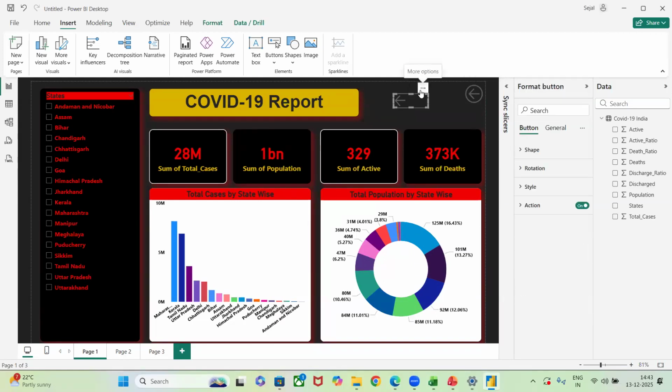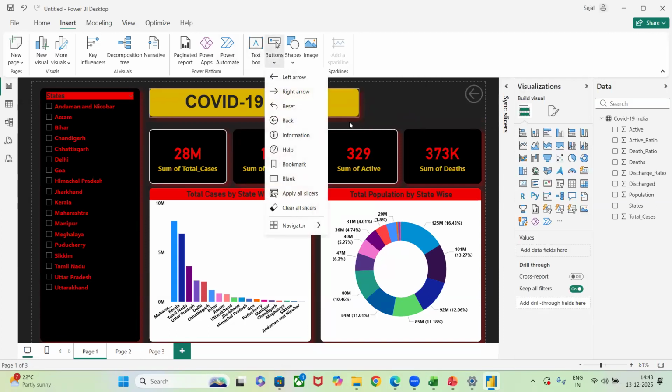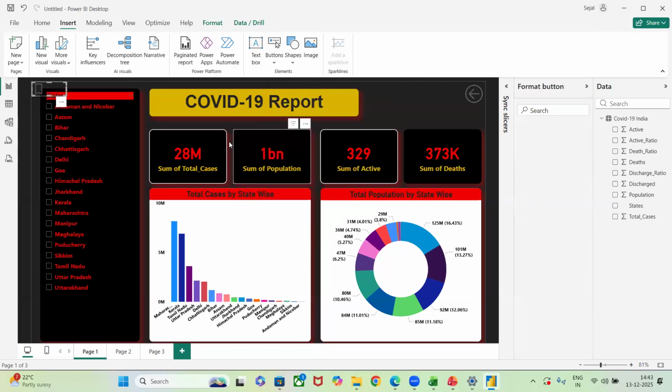After that, I'm removing these functionalities. The next functionality which we have is the bookmark. So what are bookmarks? Let's first understand this.